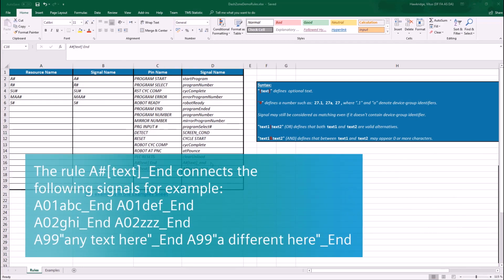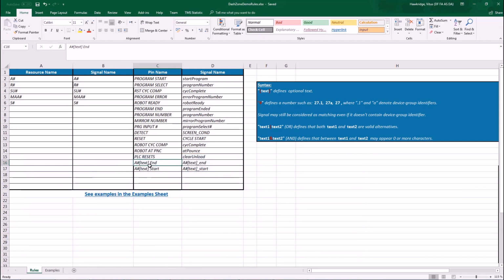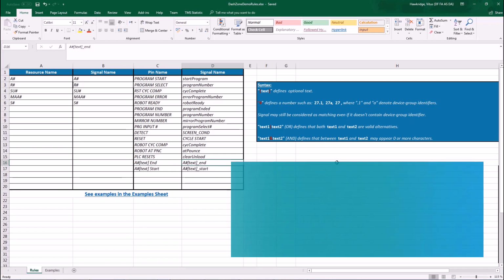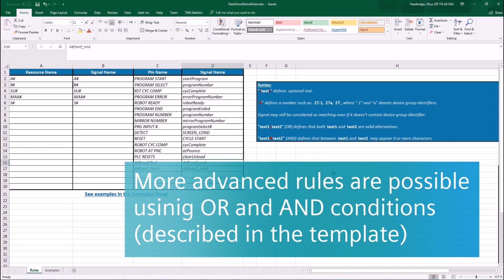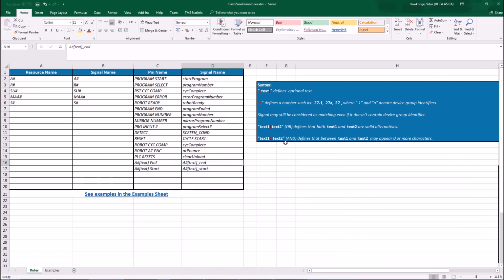The only special rule is the one down here. Here we connect an A signal followed by a number with a random text in the middle and an underscore in the end, with a similar signal with a different text inside. Up here you can see the other rules available to you. You can do some OR and AND conditions with some specific text, but the most useful is of course the hashtag.